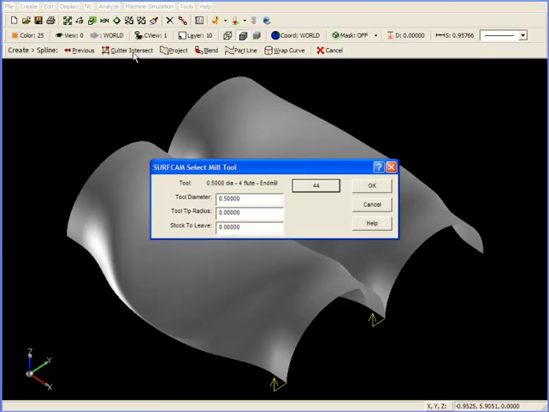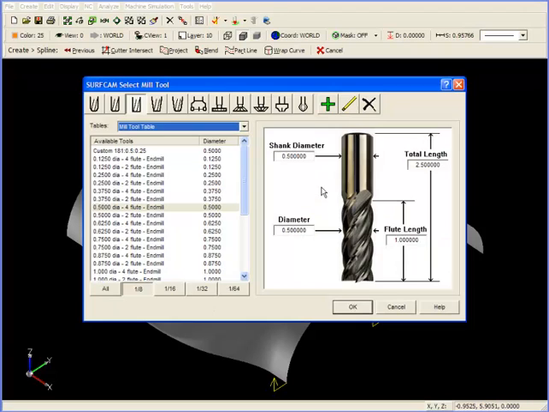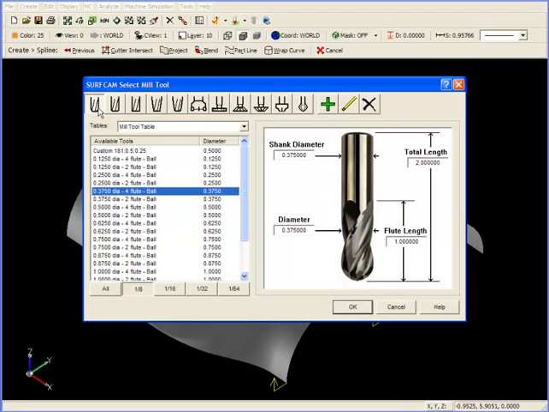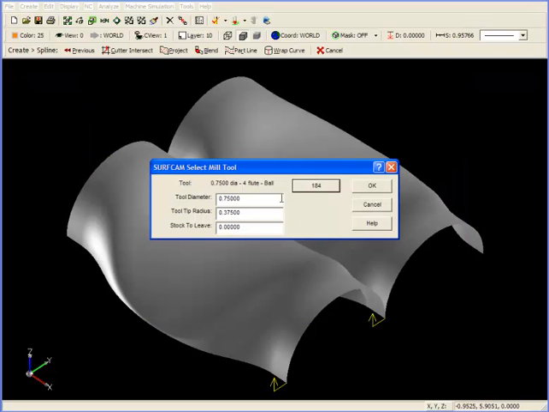Since I want to drive a 750 ball nose between these two surfaces, I'm going to have to select a 750 ball nose from my tool list. I'll click OK, and then we can look at the rest of the information. Here's our tool diameter, tip radius, and stock to leave. The final objective of creating the cutter intersection spline is to create a path that the center of a 750 ball nose end mill can follow.